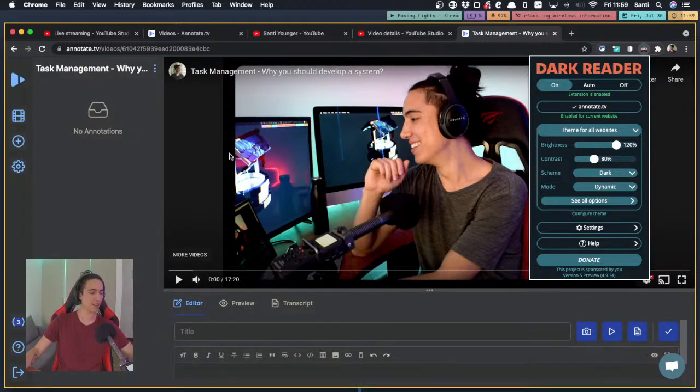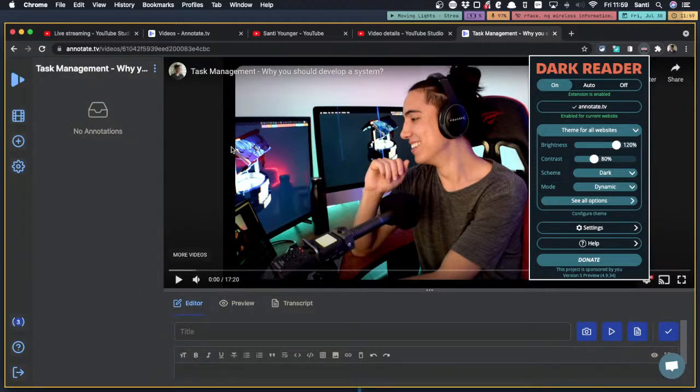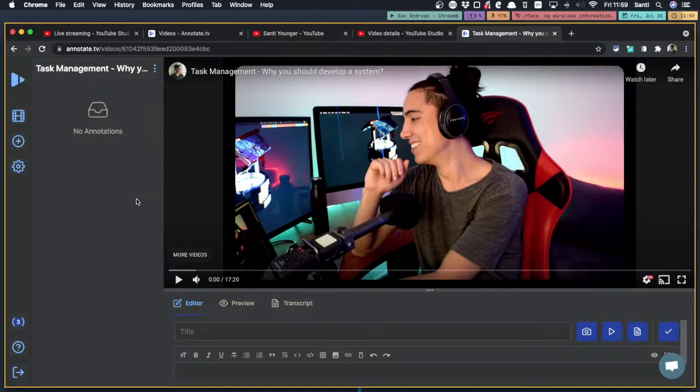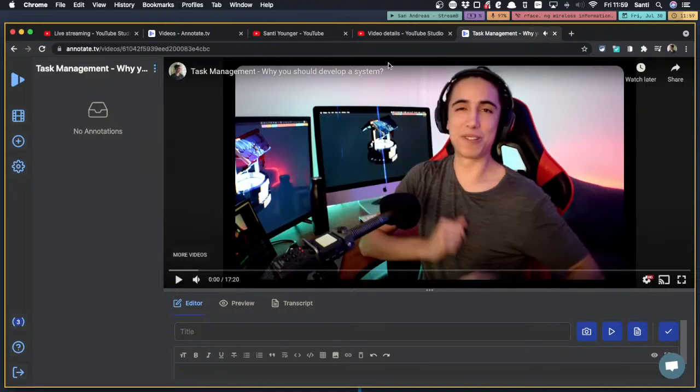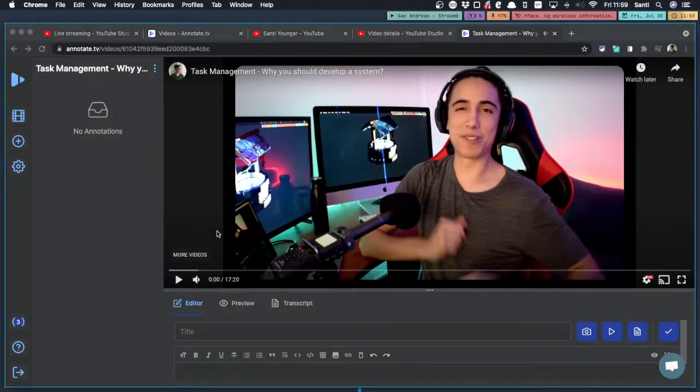Just like that, there we go. That way we can have Annotate in dark mode, which I think is so much cooler, right? But it's really up to you. I really prefer it like that, but of course it's up to you. So I'm going to be using it. I'm going to start taking notes. Let me pause the music for that so that we don't have any conflicts.